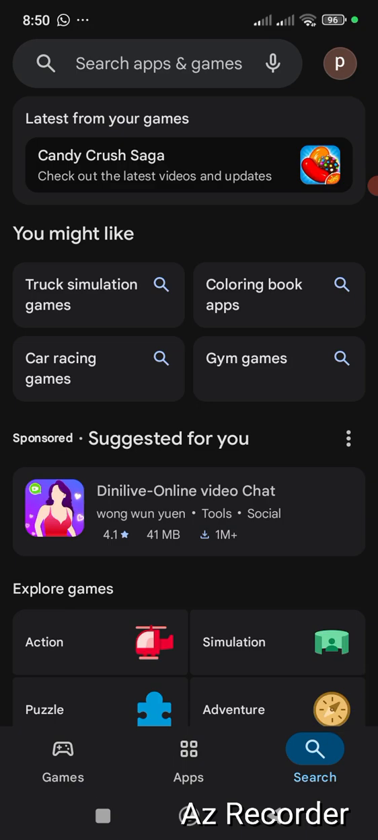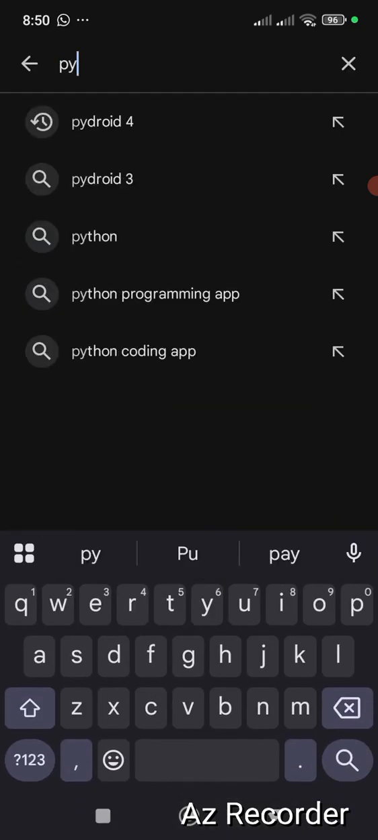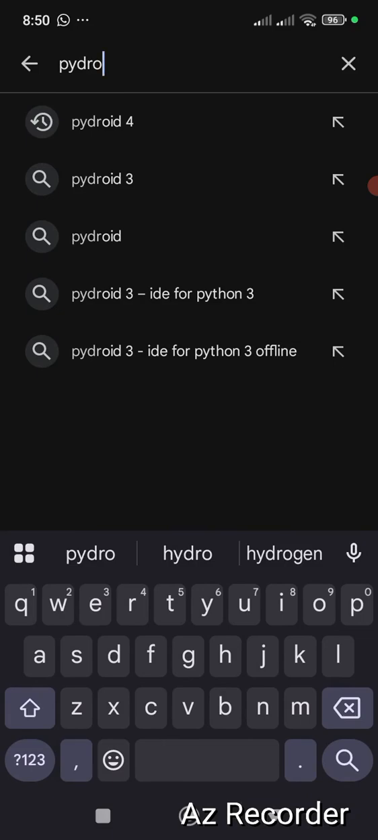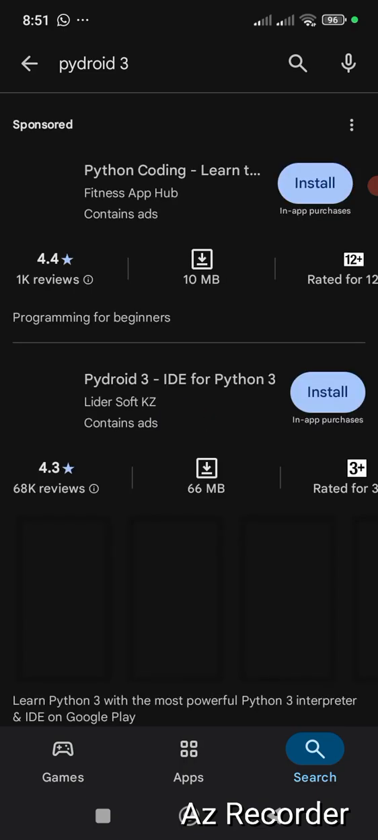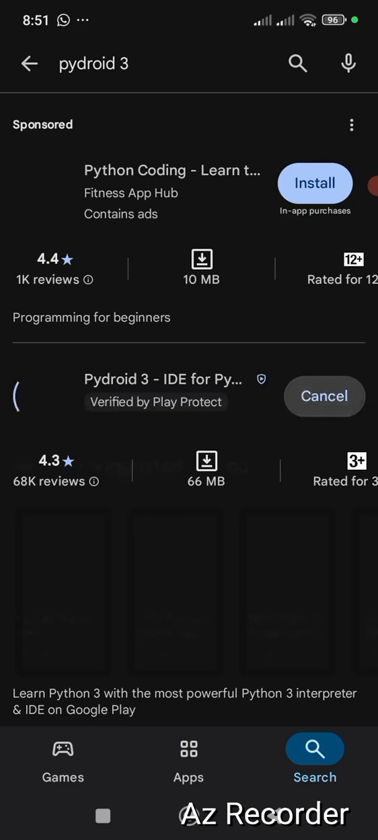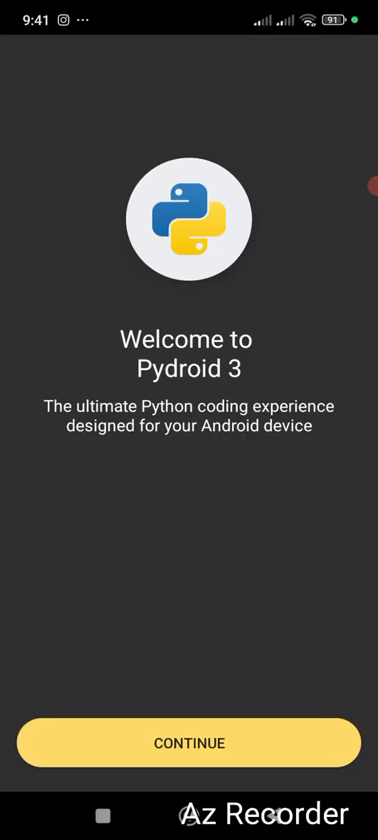But right now, if you're using an Android, go to your Play Store and search for Pydroid 3. Select it and then install it. Once Pydroid is installed, open it. And once you open it, you get to this page.